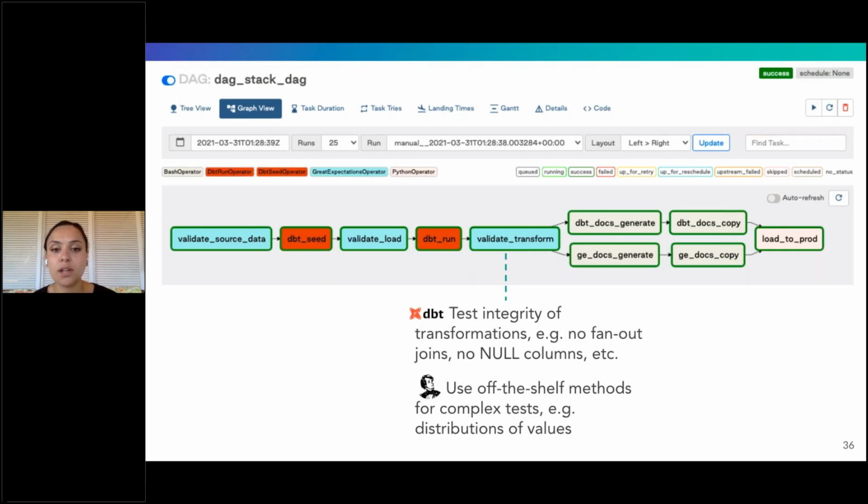So again, no fan out joins, no null columns, et cetera. You can do that with DBT, or you can do that with Great Expectations. So for Great Expectations, it has some off-the-shelf methods for very complex tests and things that you might not want to write in SQL or that are very complex to write in SQL. For example, things like distributions of values.